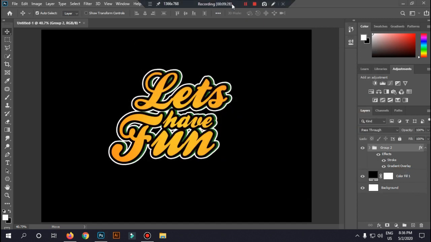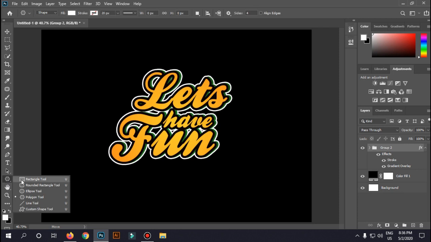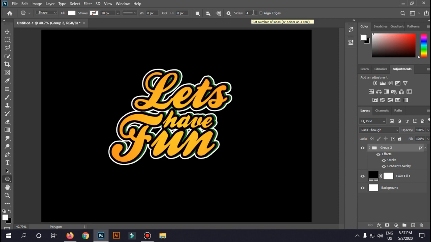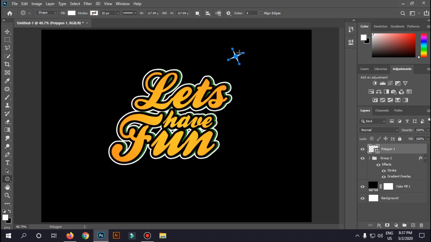So you can hover above your rectangle tool, or press U. It is right here in this toolbar. Just hold so that this menu will open up, and select your polygon tool. Now for this, in the top panel there are sides, right? Set number of sides. You can just change the number of sides to 4, so we can get something like this. Yeah, this is good. Just press V and drag this right here.